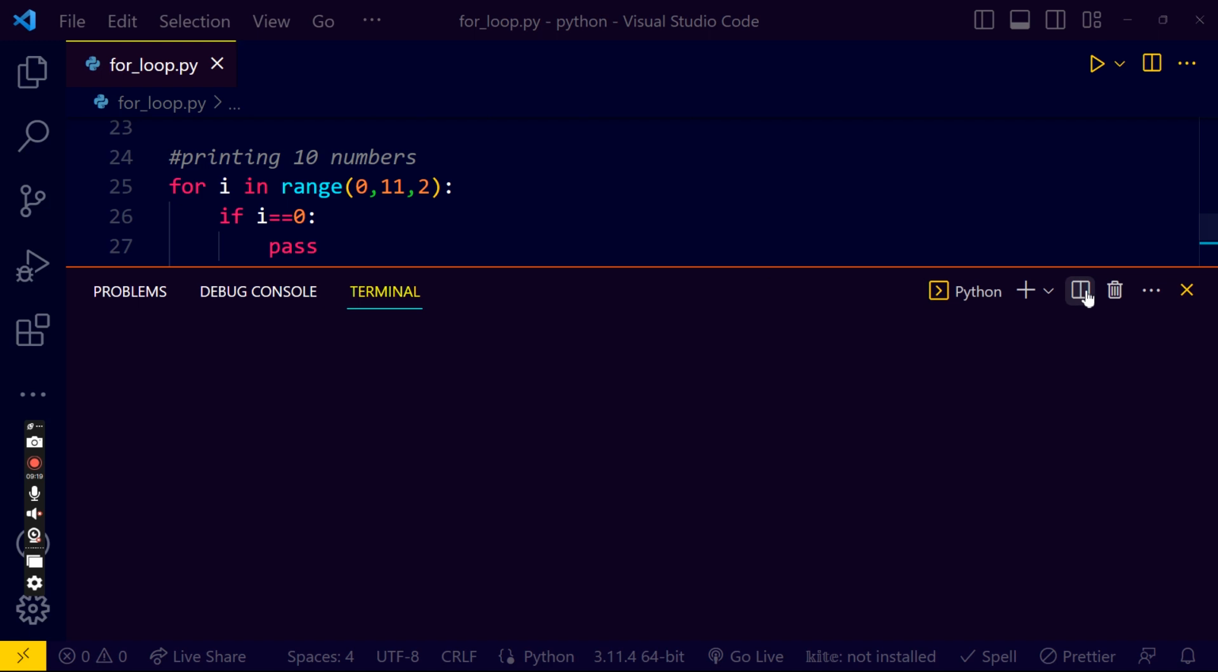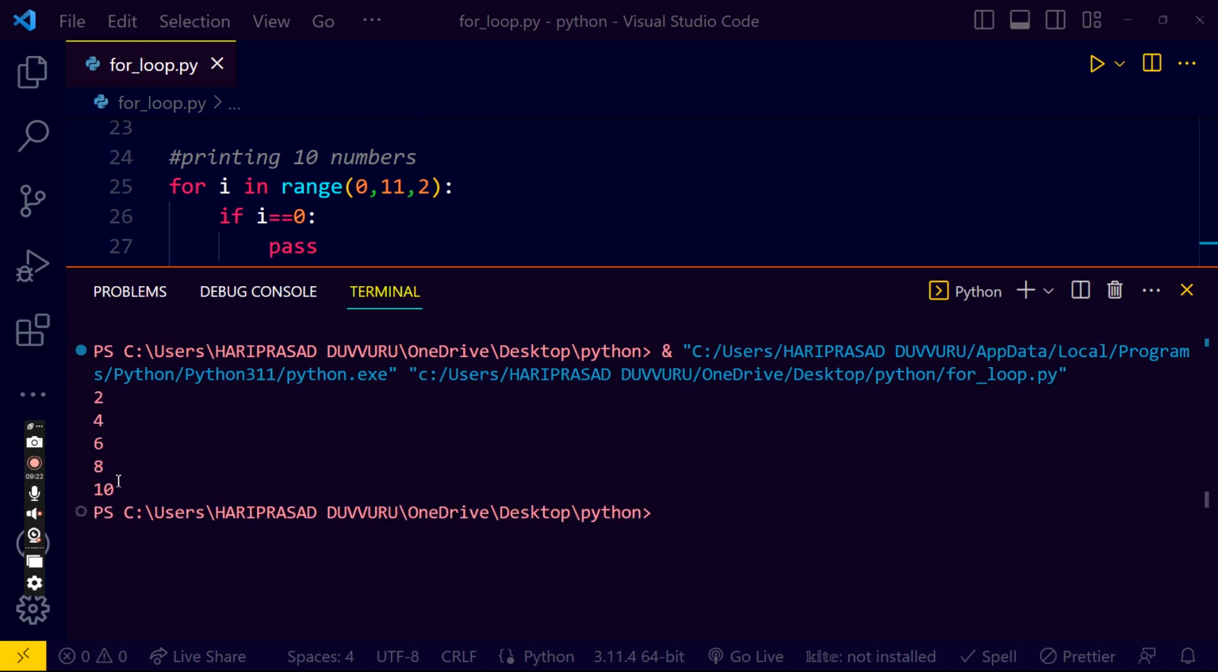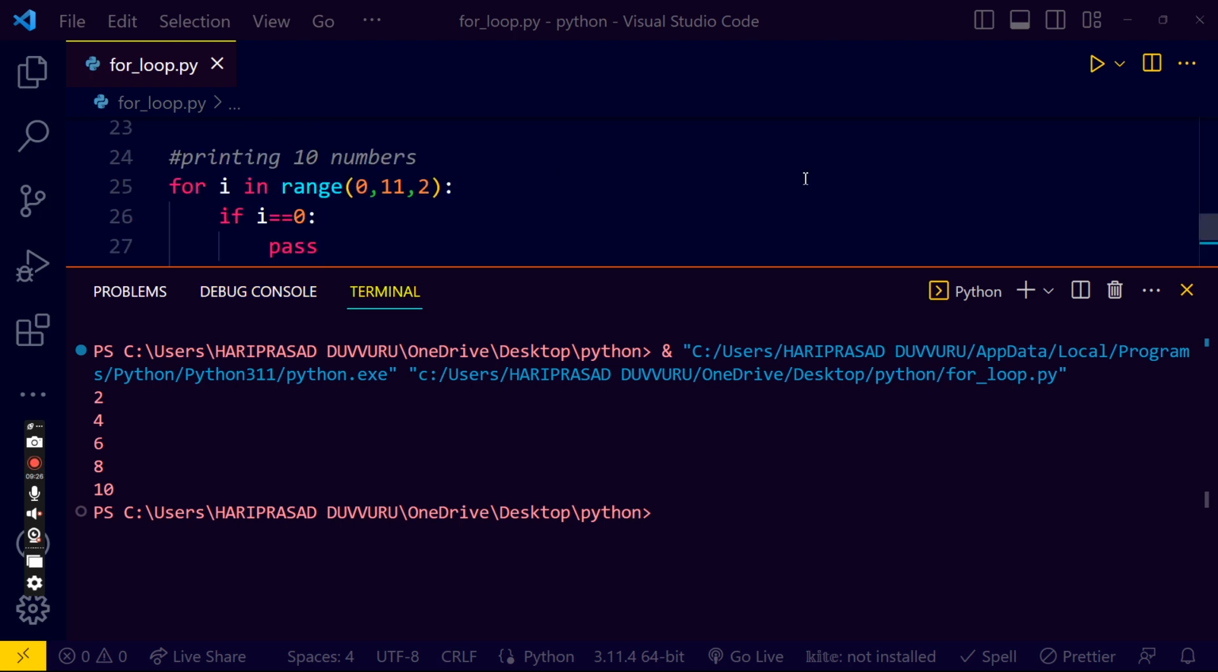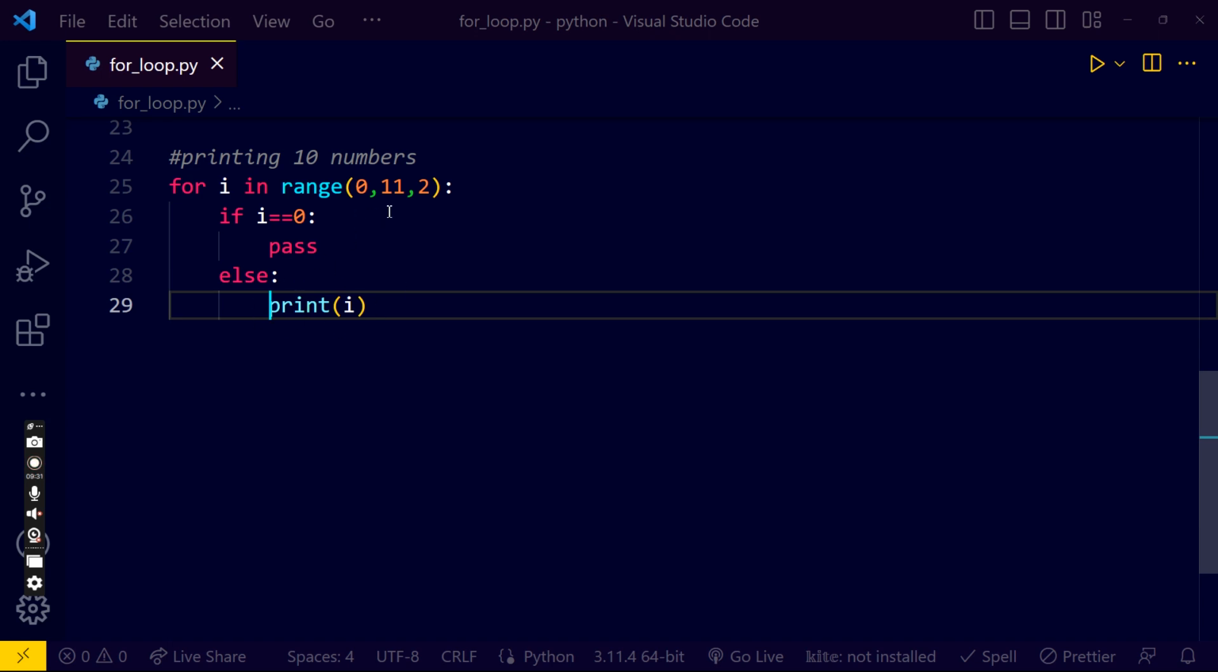Let's see the output. I'll delete the previous output. See 2, 4, 6, 8, 10. I think you got the logic of what I'm doing: I'm just writing the even numbers from 0 to 10. This is the way to write the code. And in these loops, we can use nested for loops. If you're using a for loop inside a for loop, that is called a nested for loop.